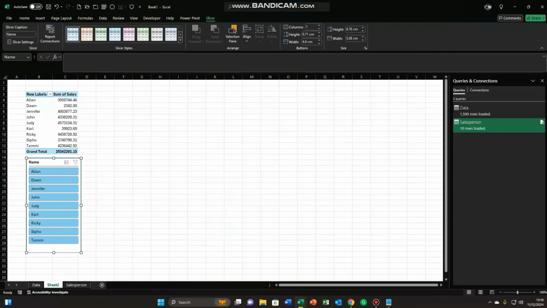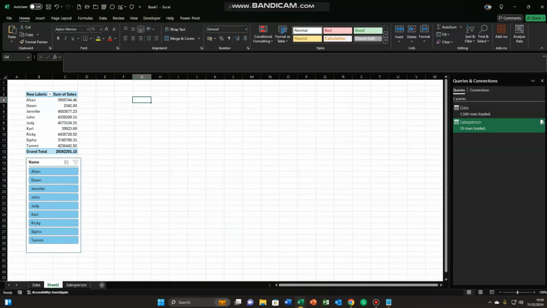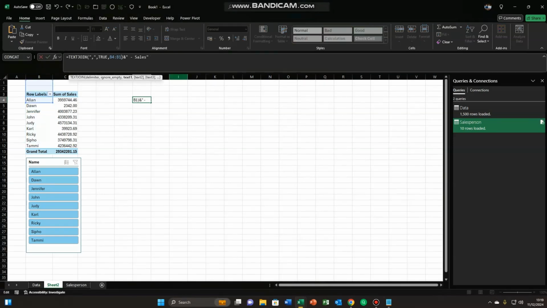Now here's where the magic happens. Up here I'm going to be putting the following function. Let me just copy paste it and we'll talk through it. So over here, TEXTJOIN, B4 to B12, all right, B4 to B12.